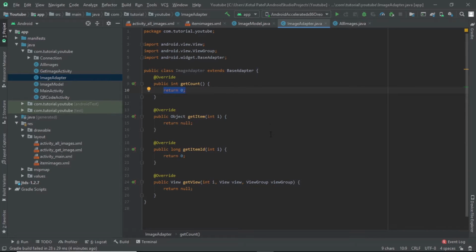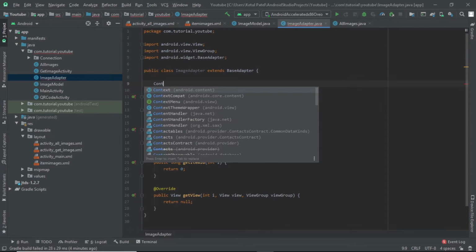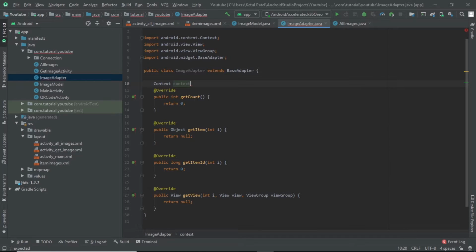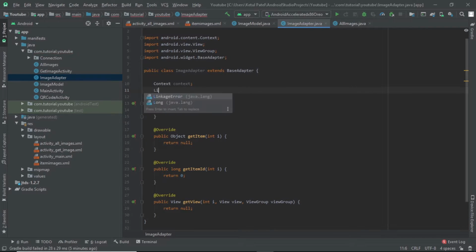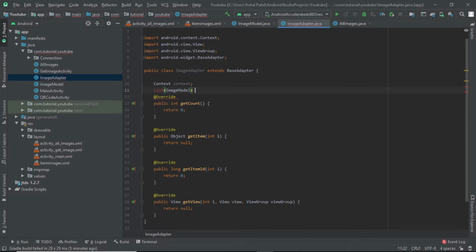And you're all done. So now what we will do is first of all add a context variable over here. So create a context variable and let's name it context, and we will also create a list. Click List and assign the image model over here, the image model that we have already created, and let's name the list list data.